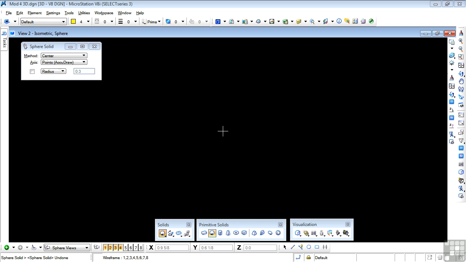Next tool to look at is the sphere solid. That's this one, so start that tool. Let's have a look at the tool settings window and options. First is method. Create a sphere by its center, an edge, or by diameter. We'll stick with center at the moment, which means we're drawing a radius.